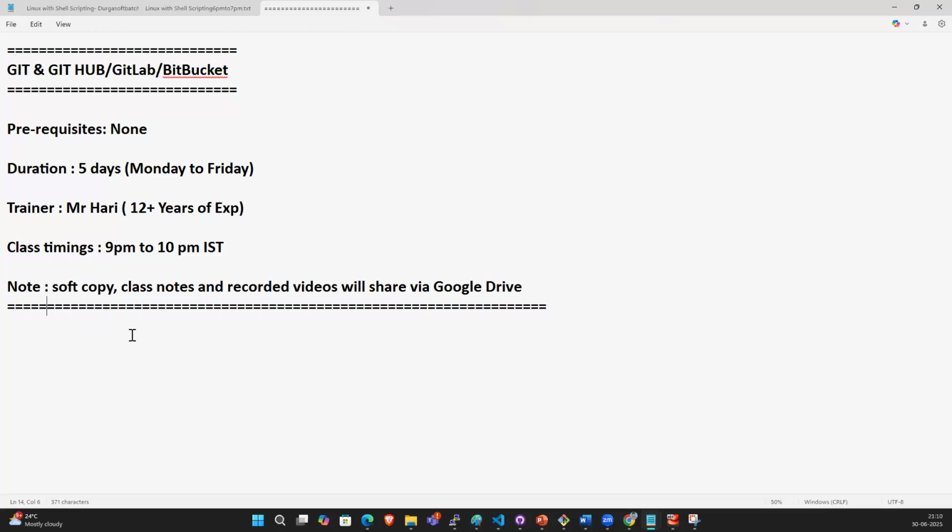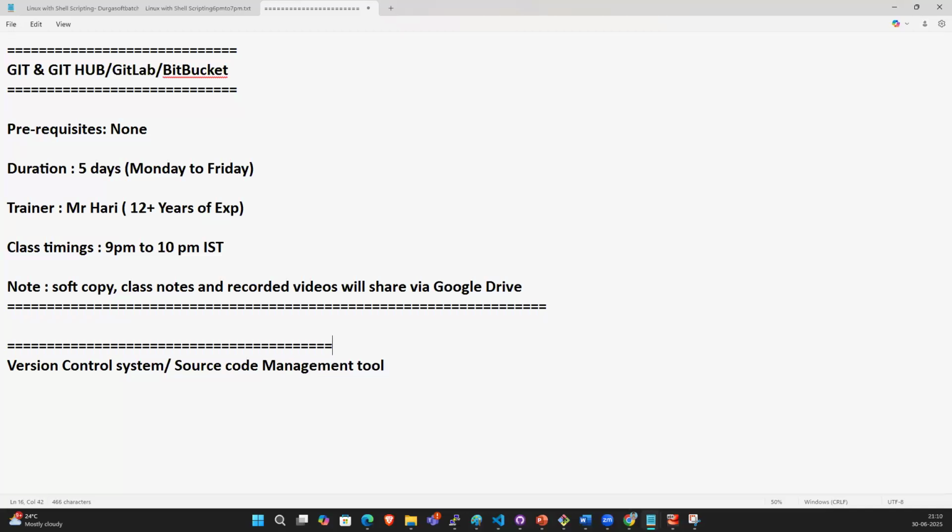Yeah. So what we will cover in this course, I already told you, right? Those 9 modules. So what is version control, a source code management tool? What is Git? Why Git? We'll discuss. So what is a version control system or source code management tool? What is a version control system? What are source code management tools?